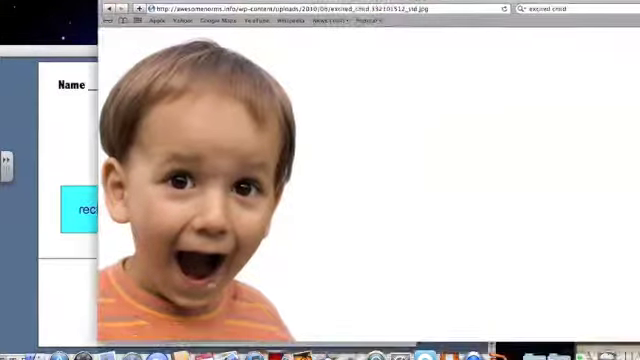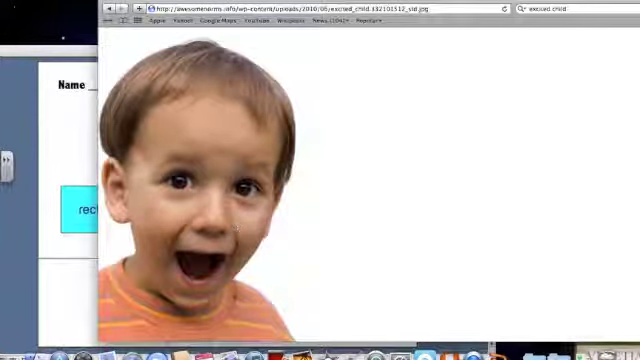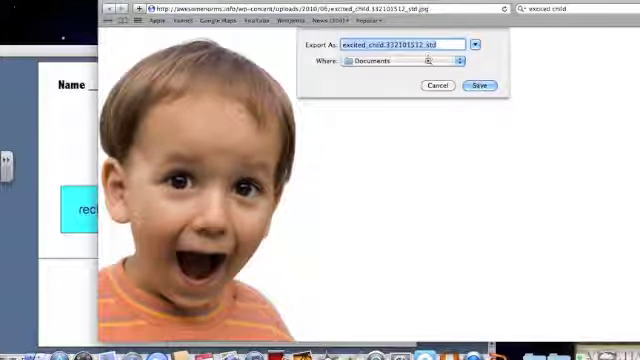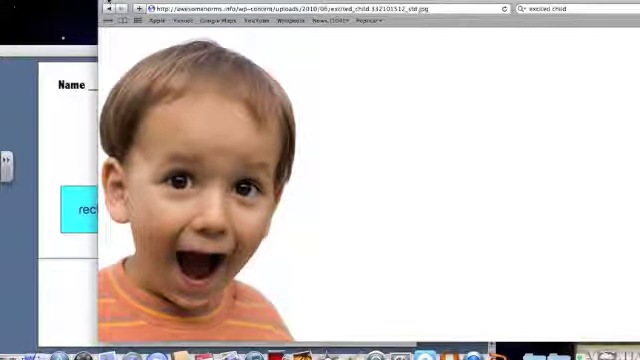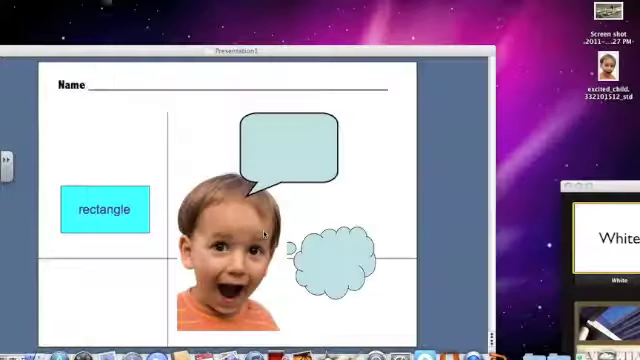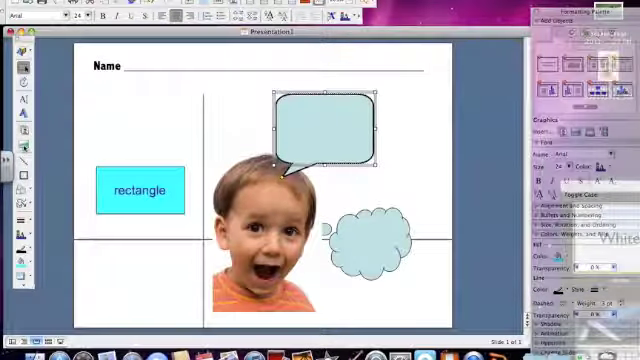If you're working on a PC, you're probably going to have to actually save this image. So all you have to do is right click on it. I control clicked on the Mac, and I can do save image as. Just going to save it to the desktop. And one other way you can get images in is you can just go right here to where it says Insert Picture from File. And that'll bring up the little menu.